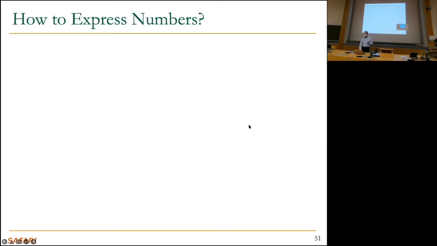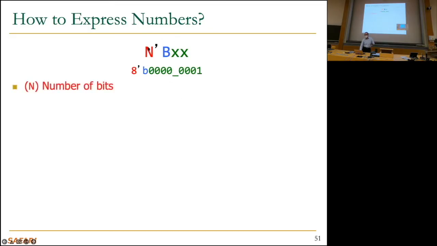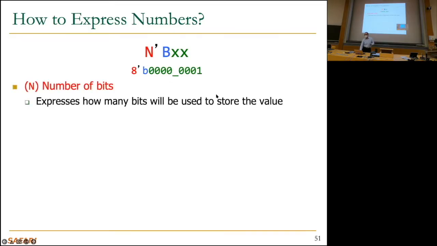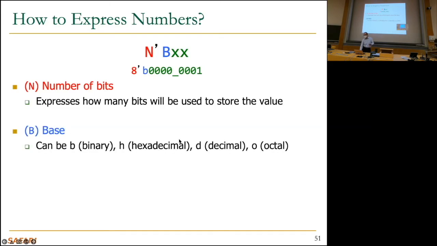How to express numbers, some more basics very quickly. This is one way of expressing an 8-bit value, for example. Usually any number is expressed this way. N specifies the number of bits. I already said this. B specifies the base. In this case, it's binary, as you can see. And you can see there are multiple others that are supported in Verilog.